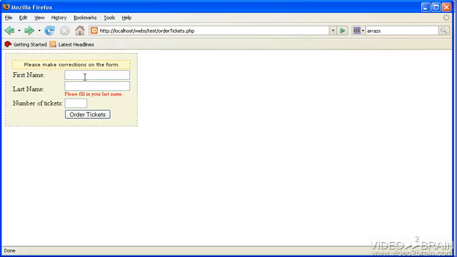Okay, let's see if there's anything obvious that we forgot here. Oh yeah, here's something obvious. We forgot to save our changes. Okay, let's try it again. So Jim comes again, forgets his last name again, orders 6 tickets, and it says, please fill in your last name. So he types his last name in this time.